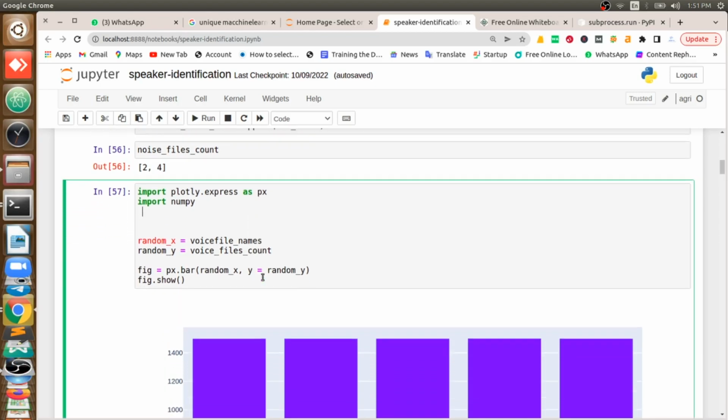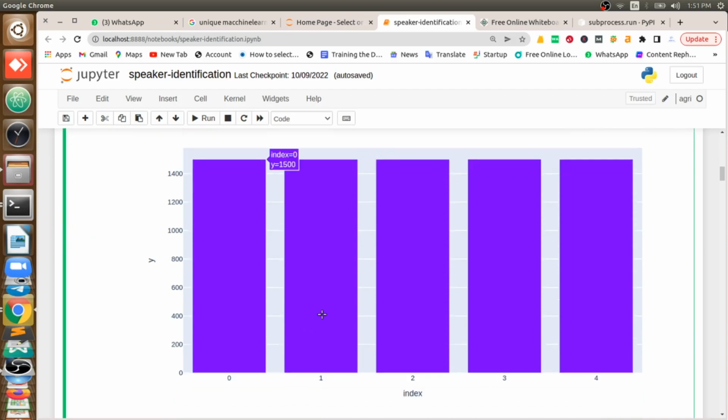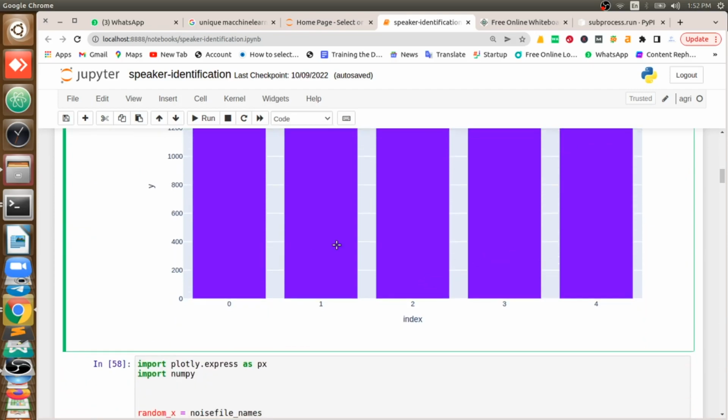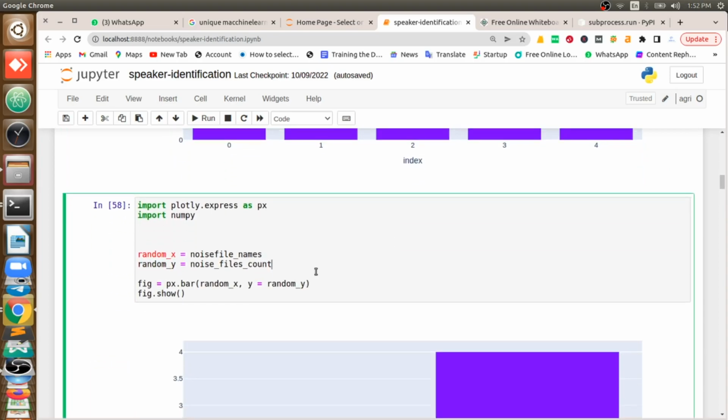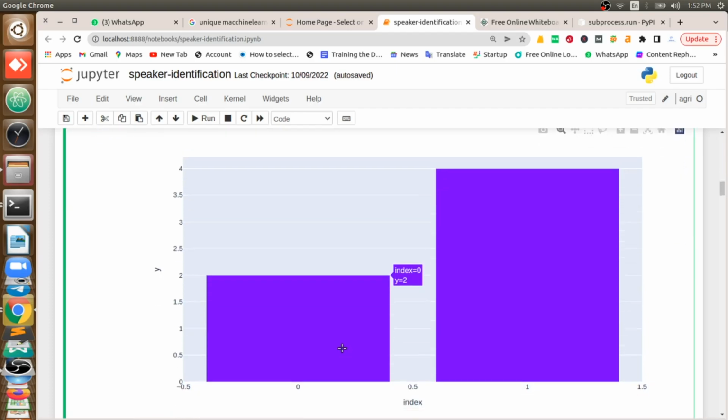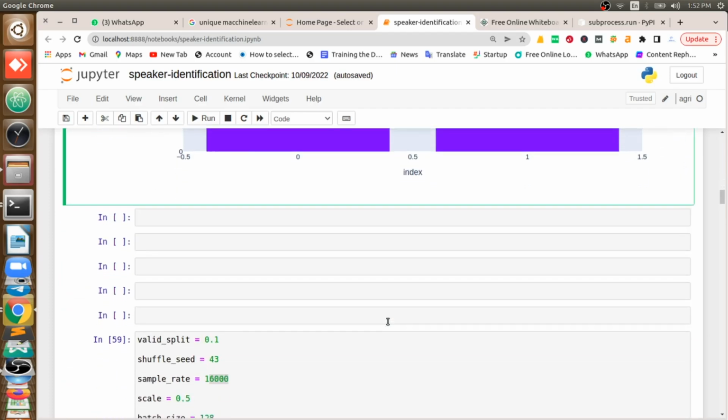Now I am going to plot as a graph how many voices are recorded for each person. For voices it's balanced, for 5 people it's very well balanced. Then comes noise, one is 4 and another is 2, but they are very lengthy.